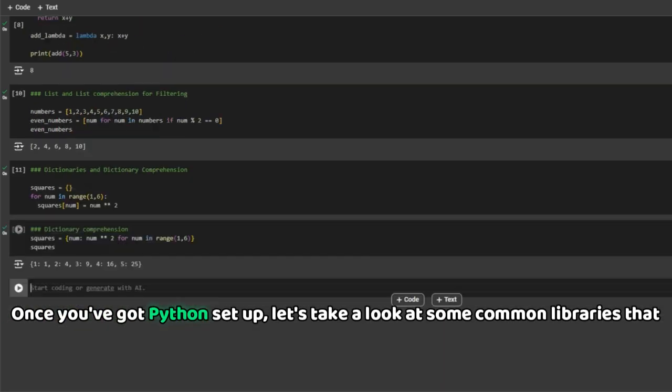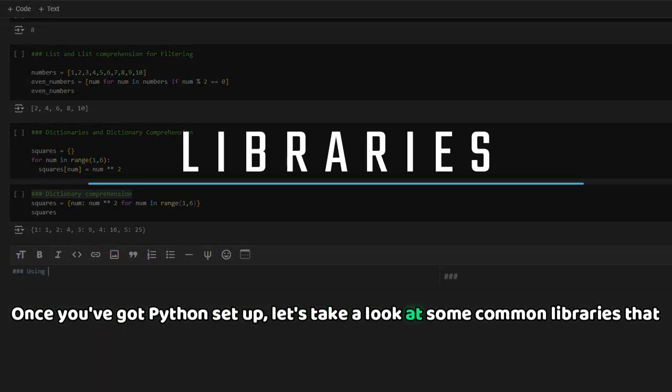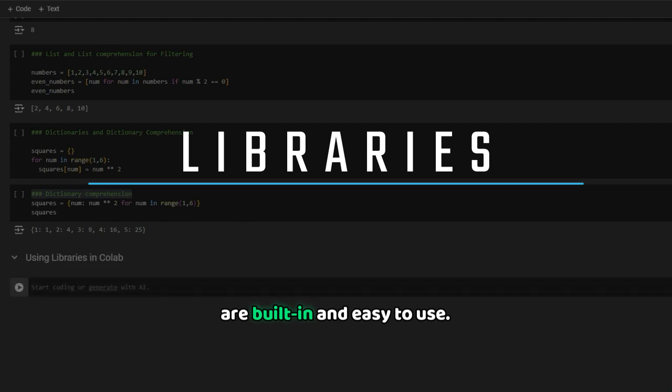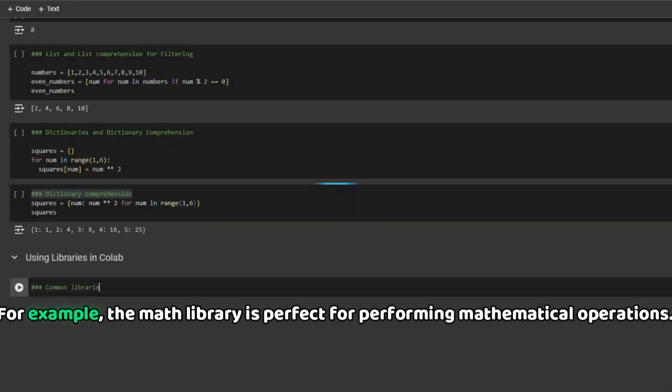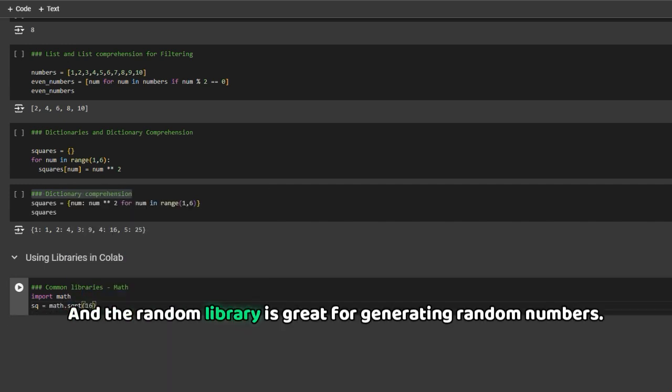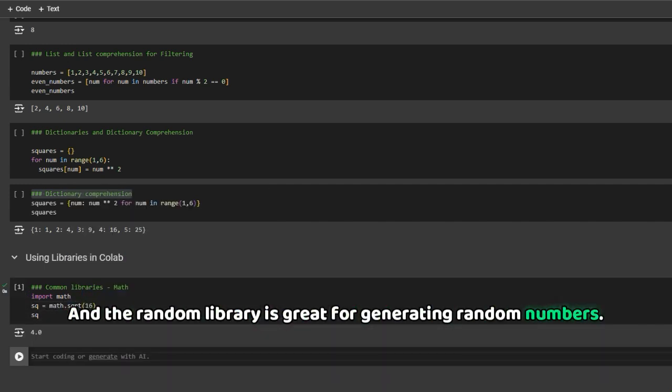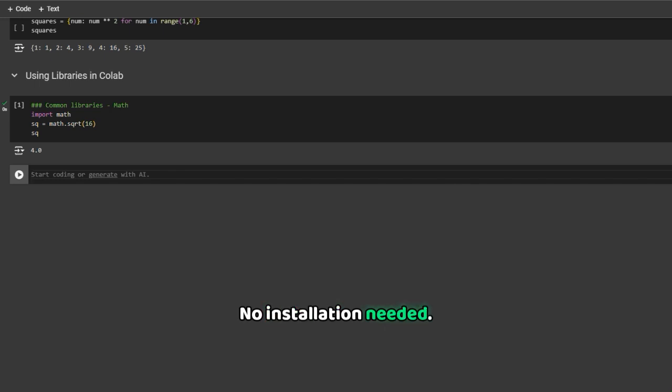Once you've got Python set up, let's take a look at some common libraries that are built-in and easy to use. For example, the math library is perfect for performing mathematical operations, and the random library is great for generating random numbers. No installation needed.